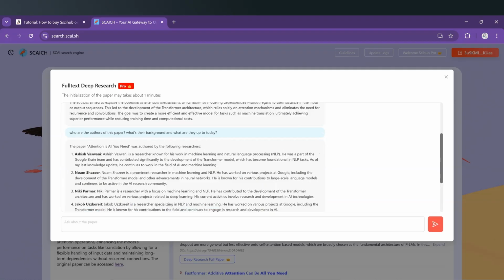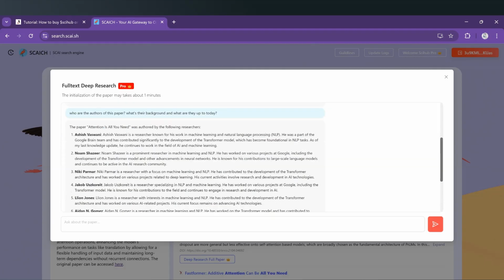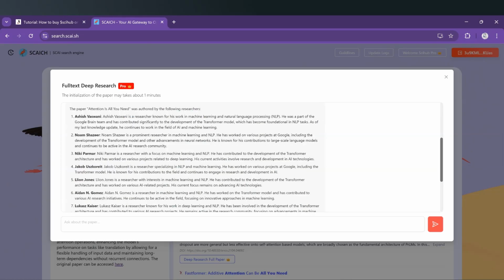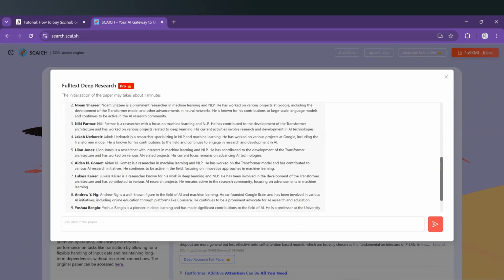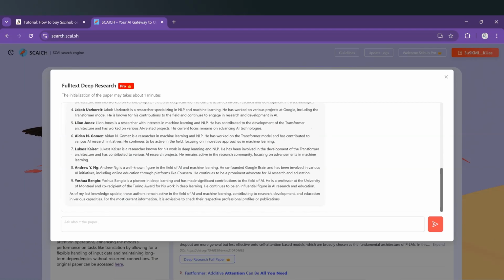The paper Attention Is All You Need was authored by the following researchers: Vaswani, Shazeer, Niki, Jakob, Jones, Aidan. I'm not sure if I pronounced that correctly, I might murder some names. As of my last knowledge update, these authors remain active in the field of AI and machine learning, contributing to research, development, and education in various capacities. For the most current information, it is advisable to check their respective professional profiles or publications.